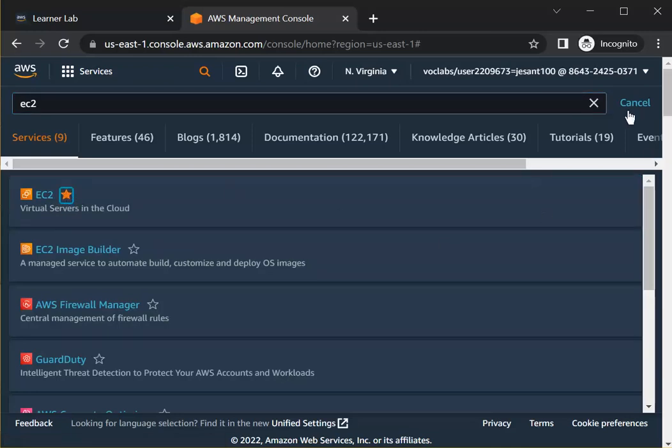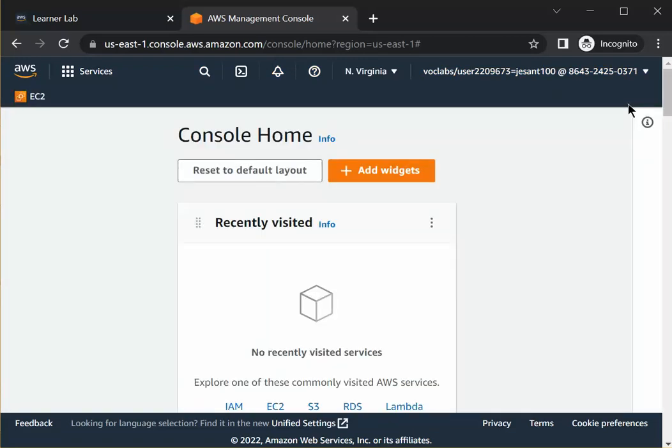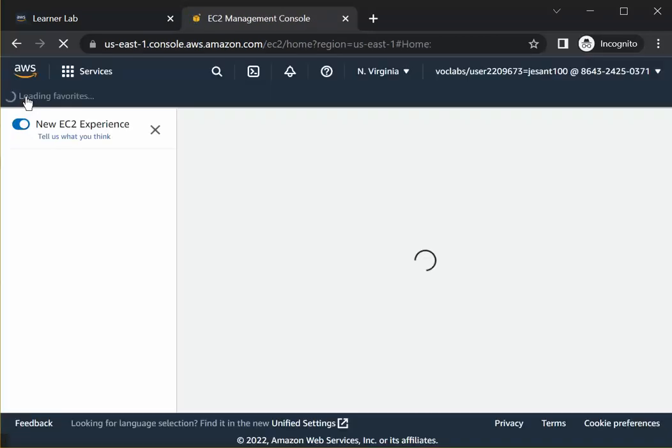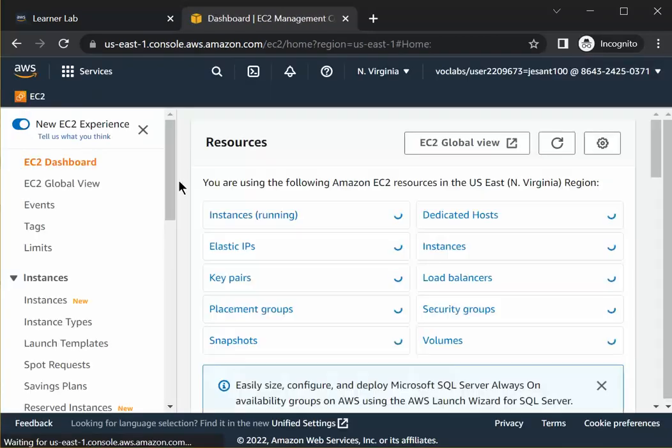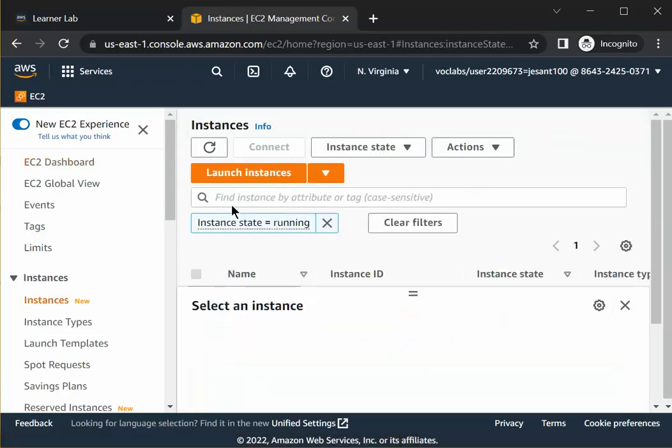Okay, so let me cancel it up here for now. You can see now that the shortcut is here. I can click on the shortcut, and I'm going to be provisioning an EC2 instance. At this moment I don't have any EC2 instances in this location, so I'm just going to click on instances and launch an EC2 instance. It's going to be brand new.